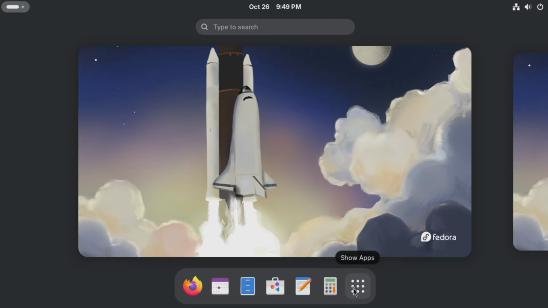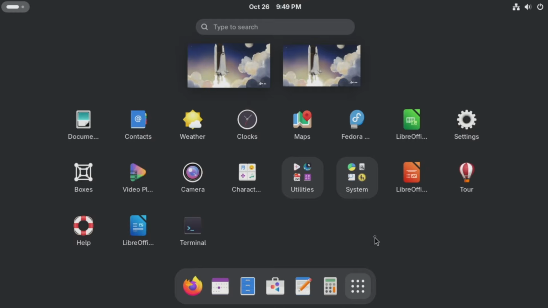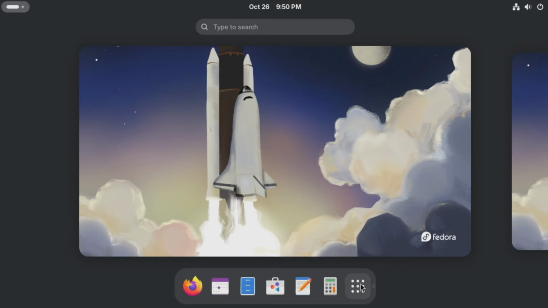Close out of that. And then finally, over on the right is the Show Apps section. So this is going to show you every single app that's on the machine. One thing also to mention is that Fedora does come with the LibreOffice suite, so that's pretty snazzy. There are also subcategories such as utilities and system that you can choose from. I'll click the Show Apps again to get out of that.